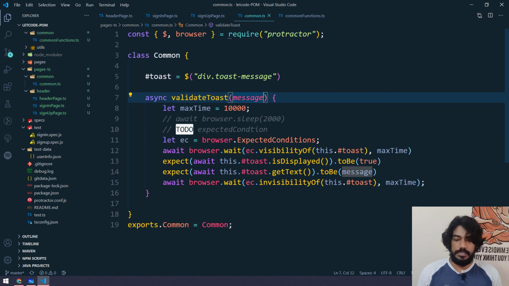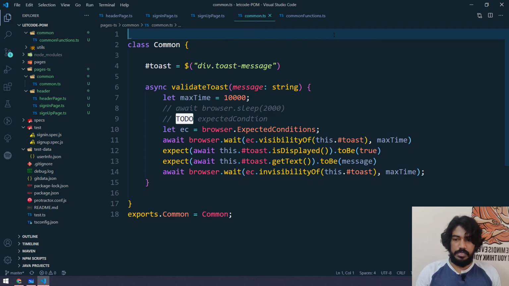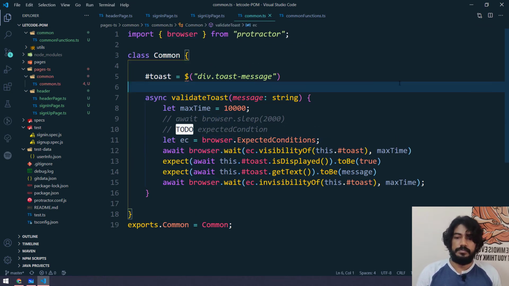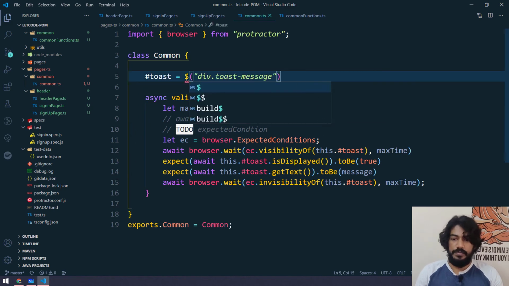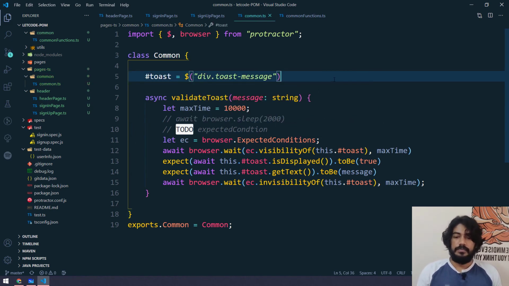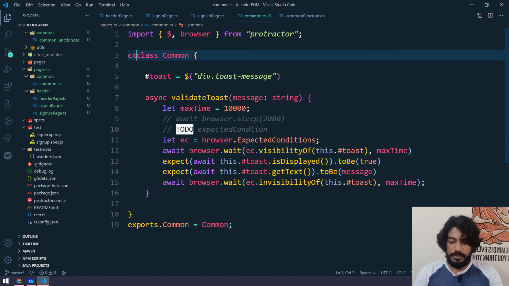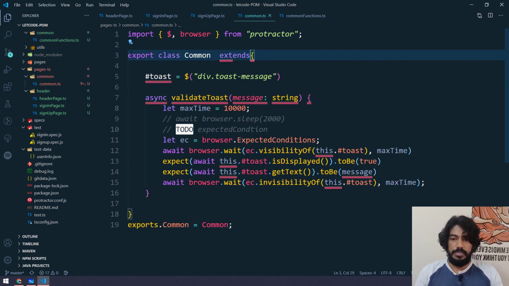So here we can say that message type is going to be of string data type, and this import is not needed. And here we'll just add all the import statements. That's it, very cool. We have to add this dollar as well, and validate toast where we have to say element to be visible, get displayed, get text, and then we are doing some invisibility as well, right? So we are going to convert this. So first we'll say export class, and that should extend the common functions, right?